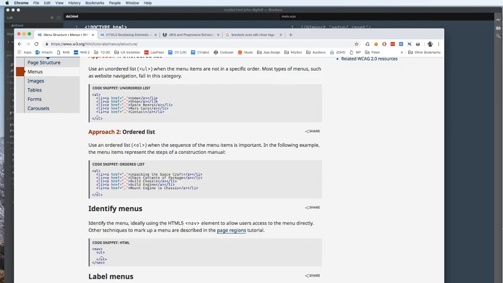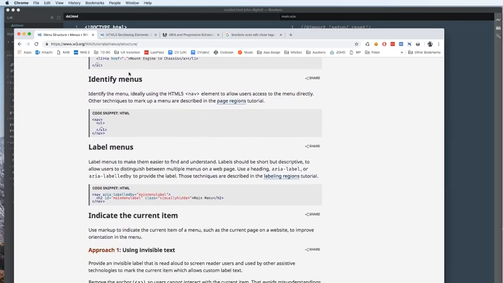Right. So that's how I've done it. I've wrapped it in a nav. Identify menus. Identify the menu ideally using the nav element, which allows users access to menu data and the techniques to mark up a nav. Alright, okay, done that.